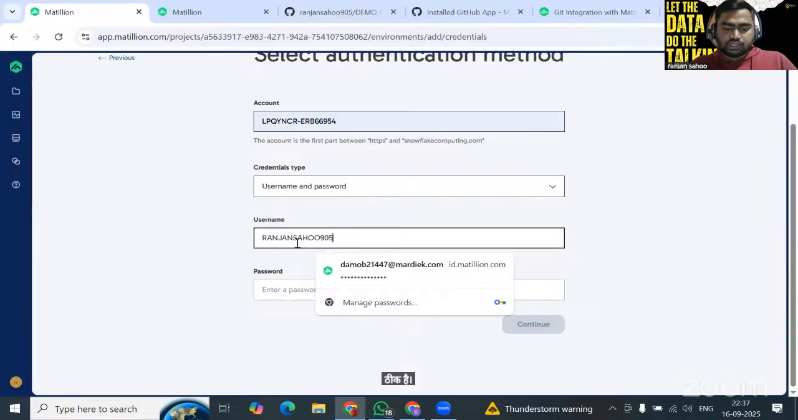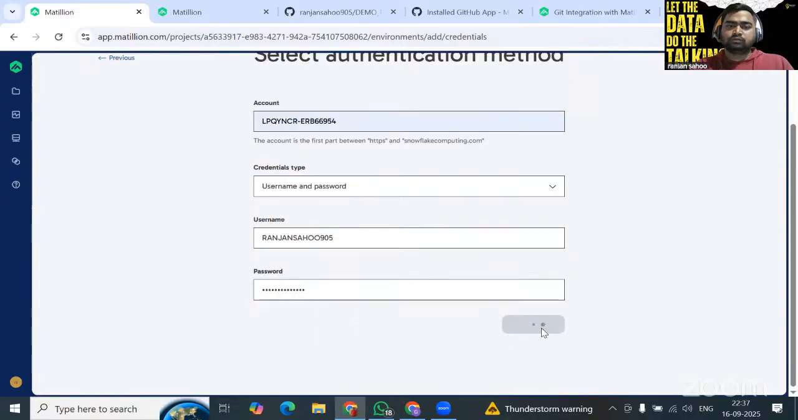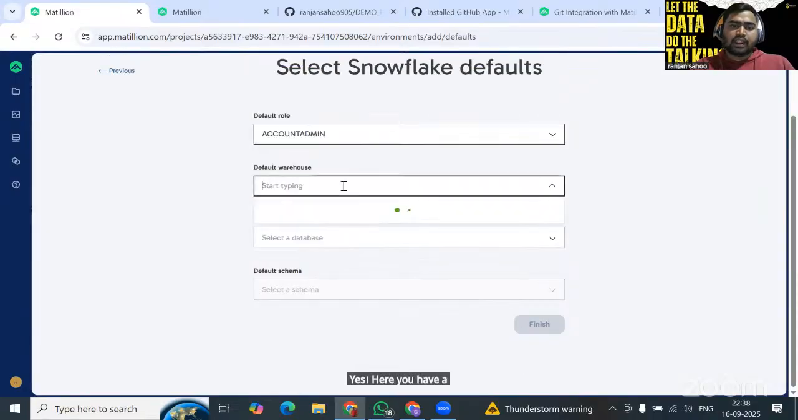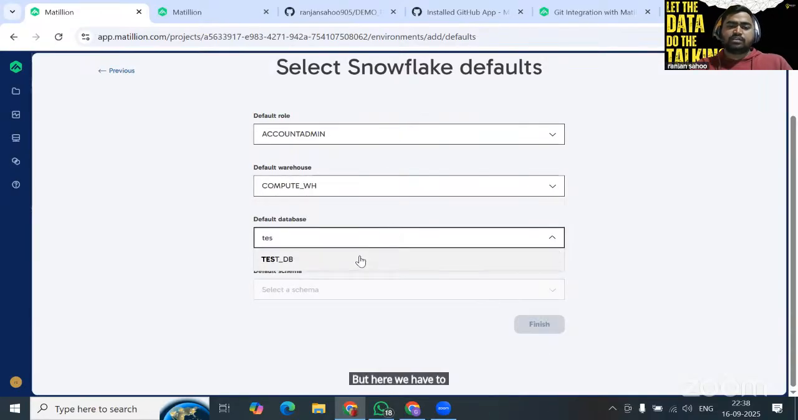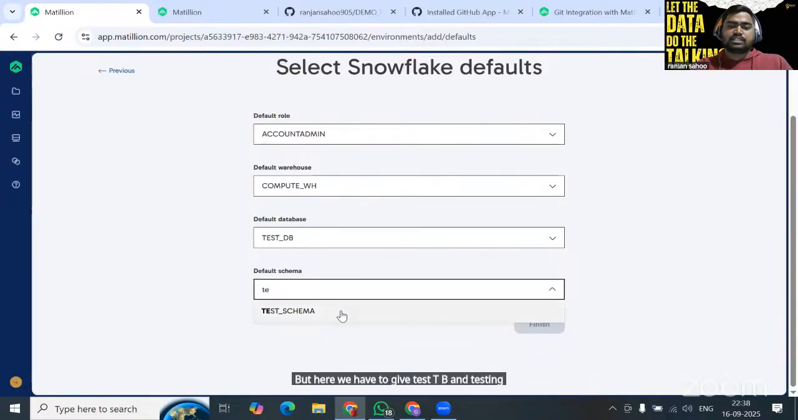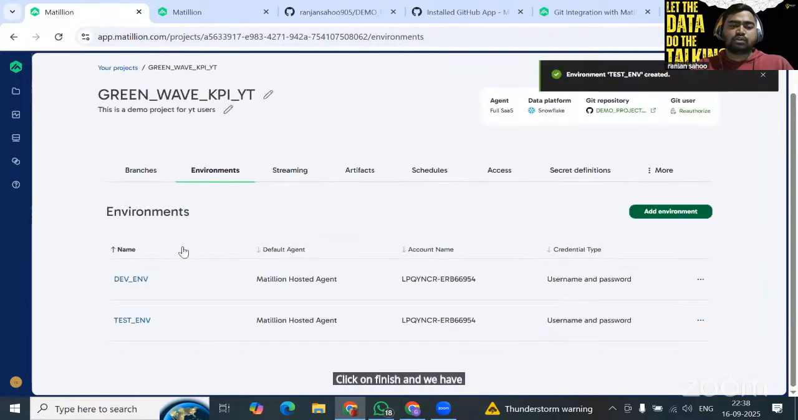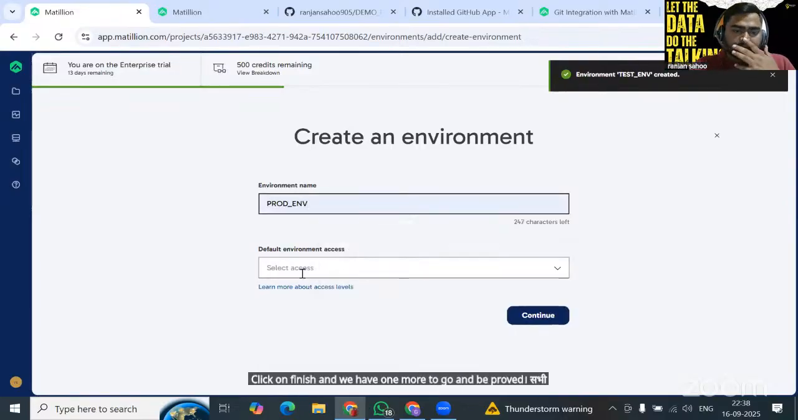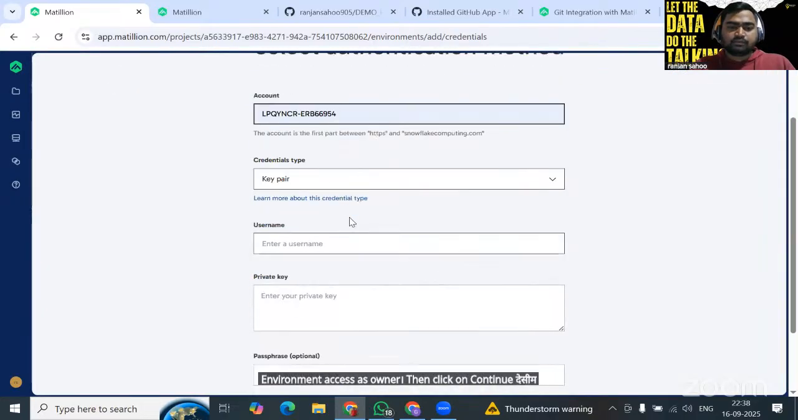Take your username. Here you have a role, and the warehouse remains as per your company standards, but here we have to give test DB and test schema. That's the main difference between the two environments which we are creating. Click on finish, and we have one more environment to go. That'll be prod. So it will be the prod environment, access as owner, then click on continue, then the same steps.